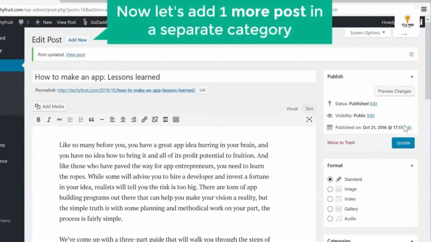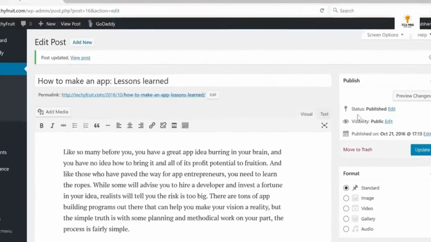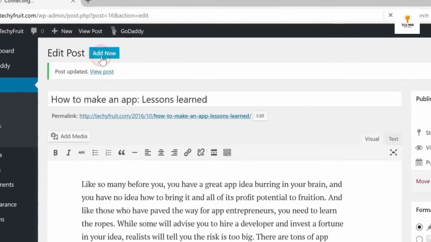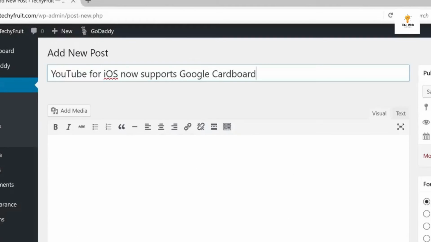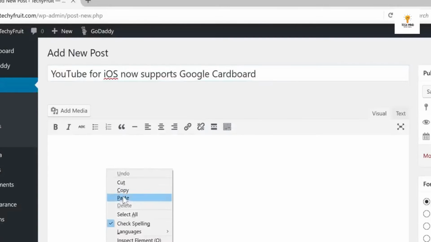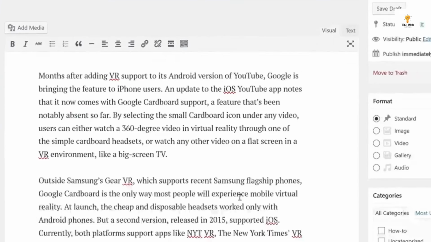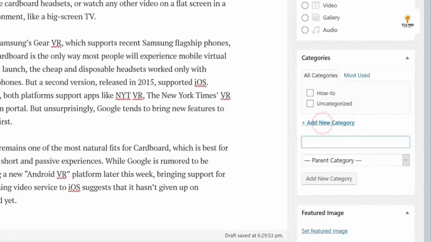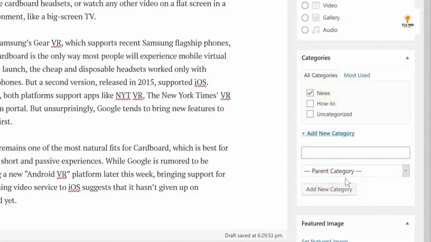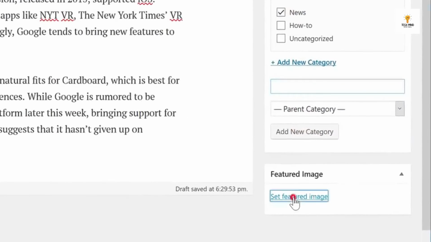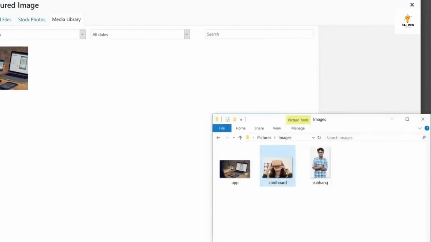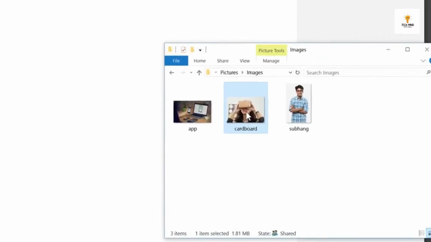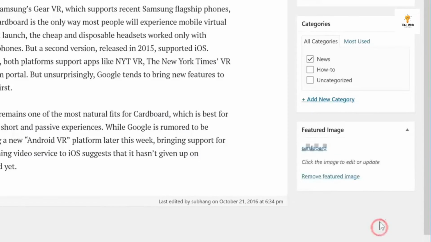Now let's add one more post in a separate category. So let's click add new and let's enter a title for a new post and then paste the content and let's create a new category called news and then click add new category. Now we have added the category. Now let's add a featured image. So just choose the image that you want and then drag and drop it here and then click set featured image. Now click publish.